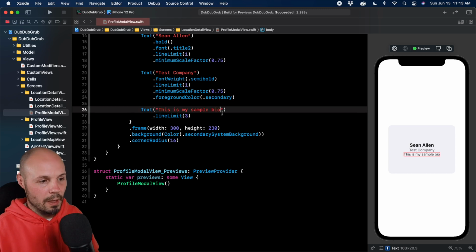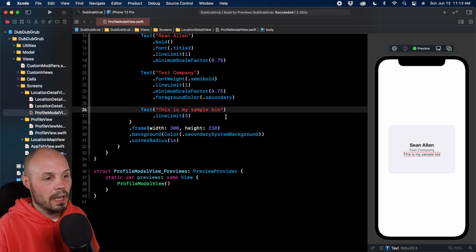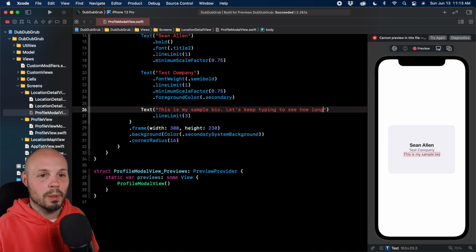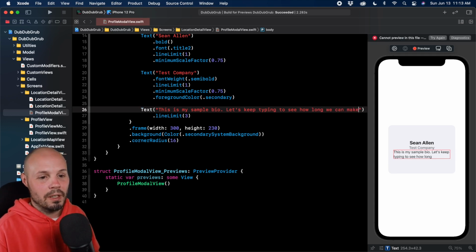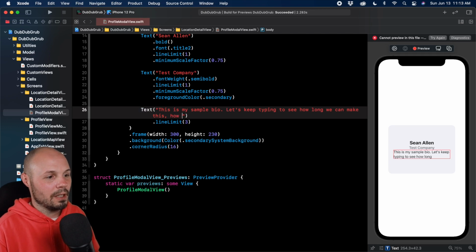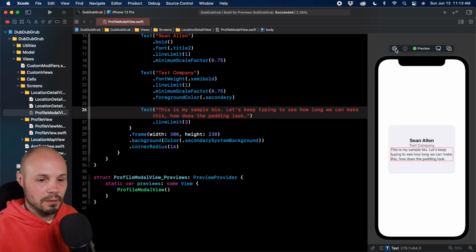Okay, so now that I did that, let me type this out. This is my sample bio. Let's keep typing to see how long. Okay, preview. You're supposed to be updating in real time. Come on, killing me. Hit try again. There we go. Let's keep typing to see how long we can make this. How does the padding look? Okay, I'm not getting auto update on my previews. This is blah, blah, blah.